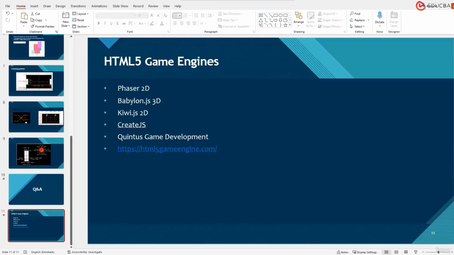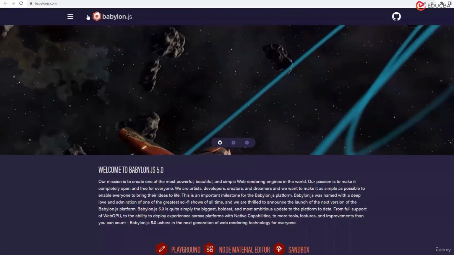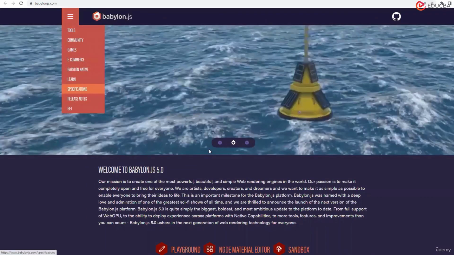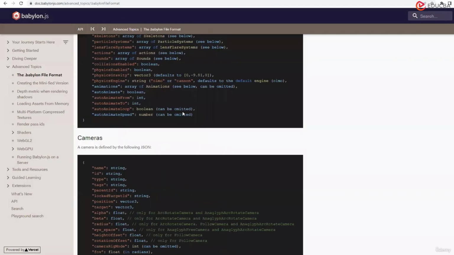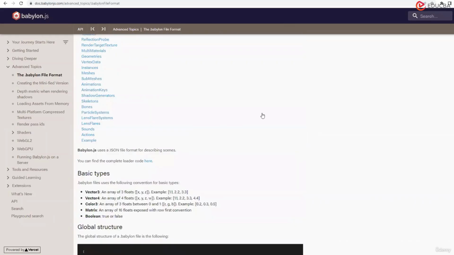And then we have Kiwi.js, which is a super fast HTML5 game framework developed to easily create mobile and desktop-based browser games. It incorporates most of the basic and advanced game engine components. And then we have Create.js, we have Quintus game development. So we have so many. When you click on one, it goes to their web page, where you have the documentation, the specification, and release notes. So it's quite easy. We have an explanation for each and every property that can be used. So I really recommend you take a look at this.